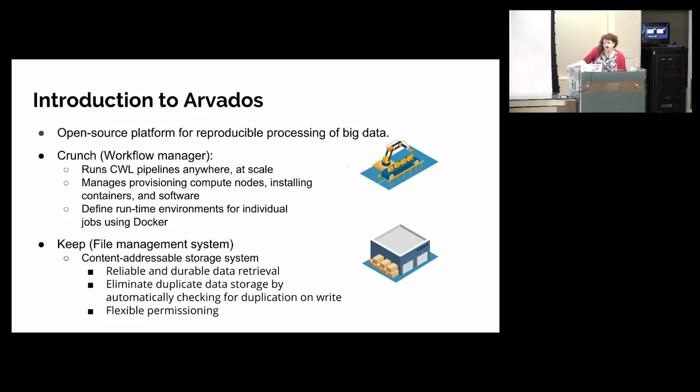So I work with a system called Arvados, which supports CWL, and it's an open source platform for processing big data in a reproducible way. It has two components. The first one is Crunch, which we call our workflow manager, and it runs CWL pipelines. It can run anywhere: on your local machine, on a cluster, or on the cloud. The one I'm going to show you running is on Azure.